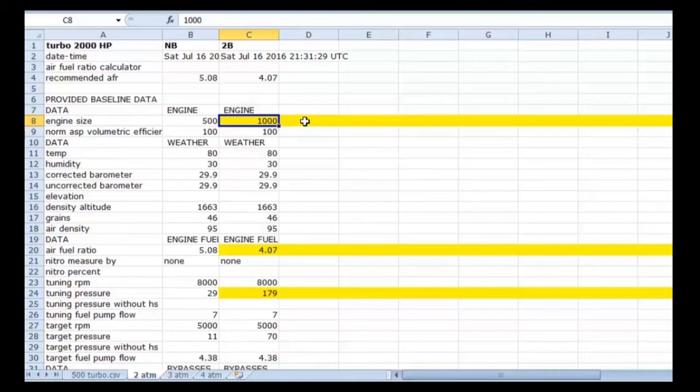Going back to the normally aspirated mode, here's our weather data that was exported here. This is again close to sea level data. And then our air-to-fuel ratio, again approximately 5:1, is what our targeted value was. The cells were yellow highlighted wherever there was a change from the previous data. So again, up here we changed the engine size from 500 cubic inches to 1,000 cubic inches. I yellow highlighted that to show that there was a change. That's an Excel tool.